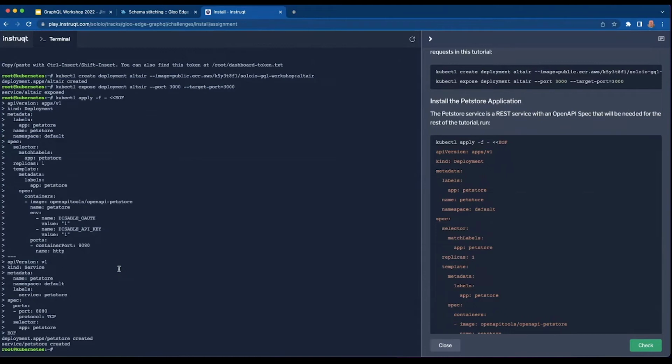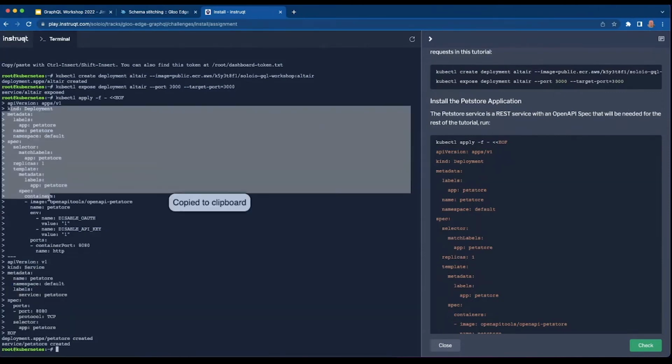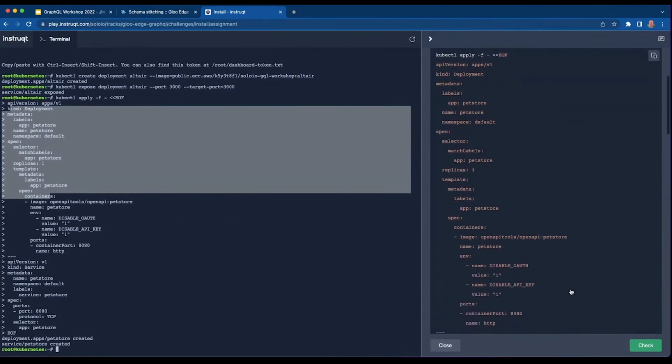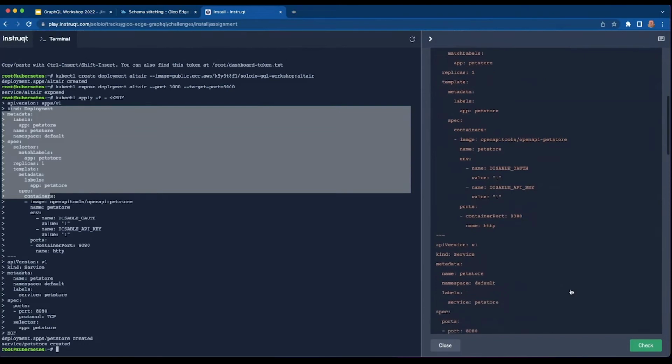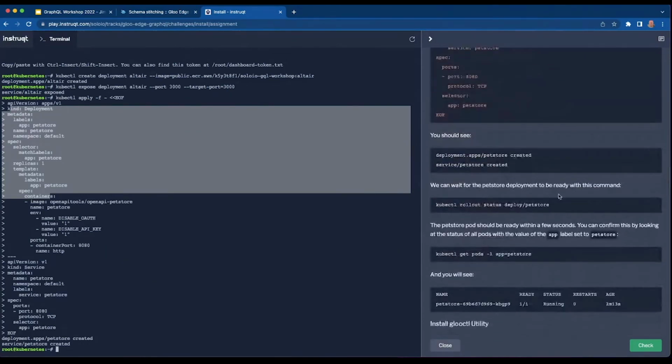We're going to discover the components of that, and then we're going to use that to build out our GraphQL interface without writing GraphQL code. So you can see this is just a standard Kubernetes service deployment that we're putting out here with the Pet Store app. Absolutely nothing fancy, nothing special about it at all. We're just putting that out there, and you can see that our deployment and our service was created.